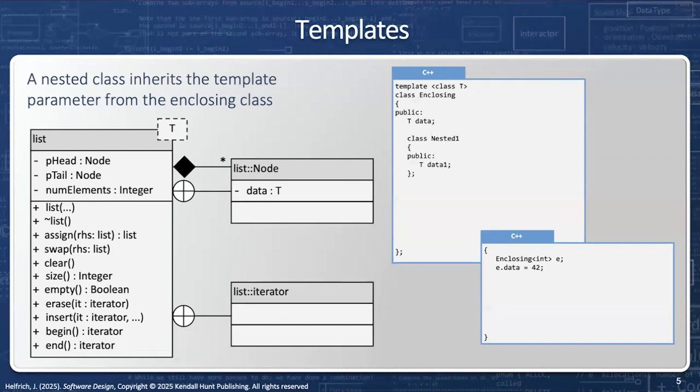I'm also going to have a nested class called nested1. It's going to have a single public attribute called data1 of type T. How can that be possible? Nested is not a template class. But remember, nested inherits the T from the enclosing class. Therefore, if I instantiate an object enclosing float nested1 n1, n1.data1 equals 3.14159. In other words, it gets the float from the enclosing class.